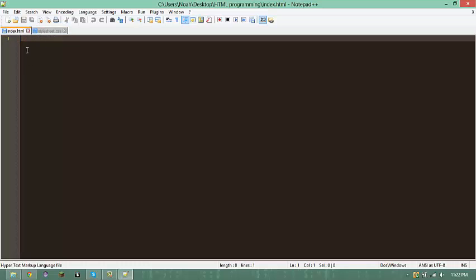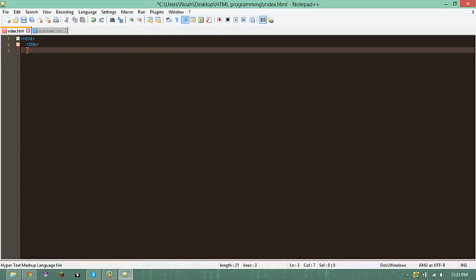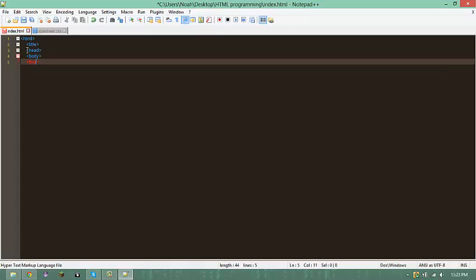Alright, so what we're going to do is type like this. We're going to make these things called tags. How do you make tags? Basically, you add a less than and a greater than sign, and inside that you add the tag name. There are different tags in HTML, but this one we're just going to use the HTML tag. We're going to do a title tag, head tag, body tag, and footer tag.